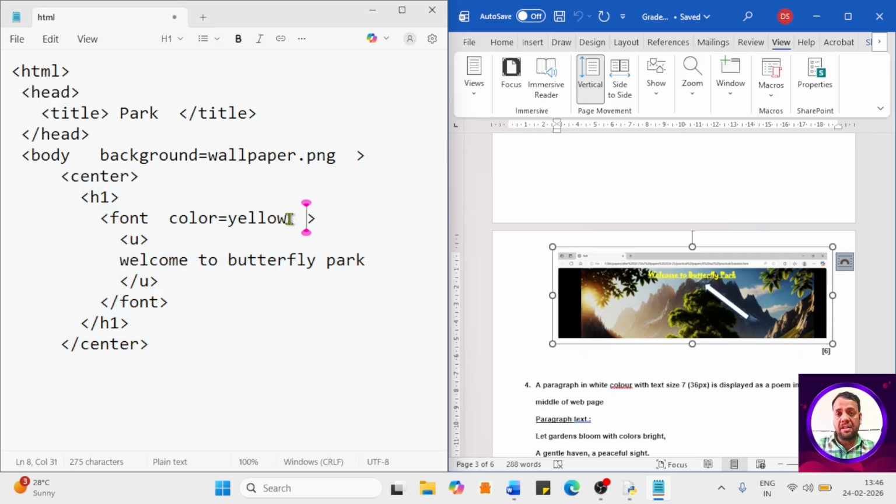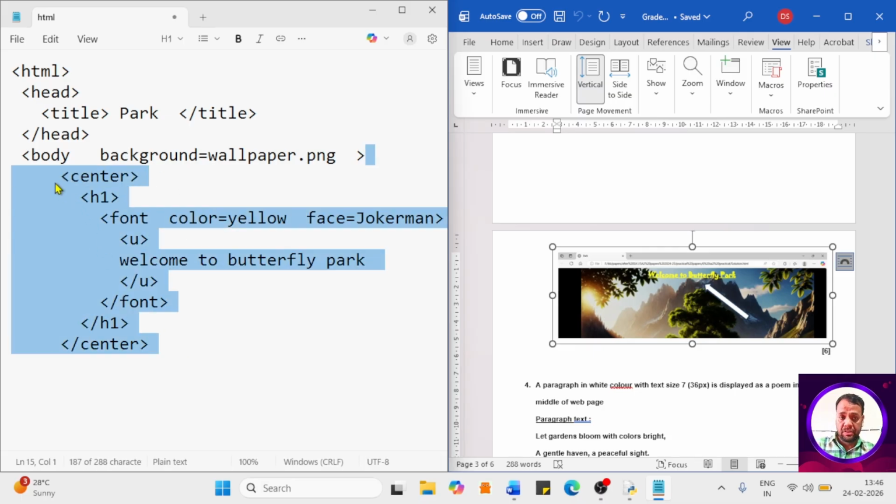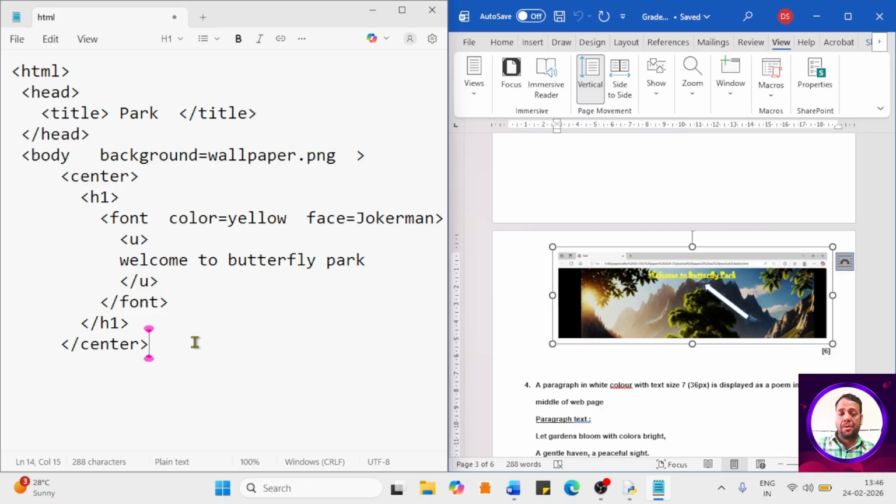By default it is Arial, but if you want to change it to Jokerman as it is showing in the paper, we use face. Face is the synonym of font family. Okay, so face equals Jokerman. Please focus again. Face is used only and only if you want to change the font family. Okay, and it is a part of the font tag. So my heading code is done. Okay, I hope till here it's clear to all of you.